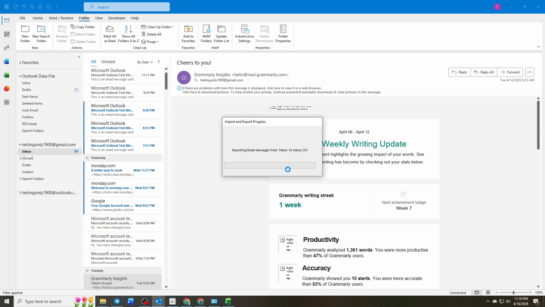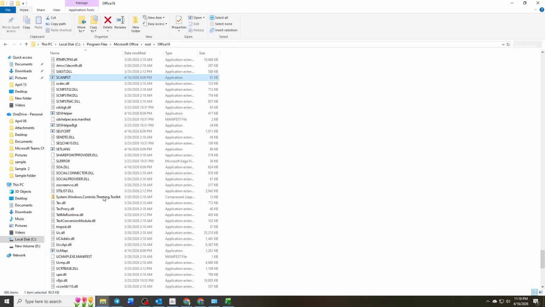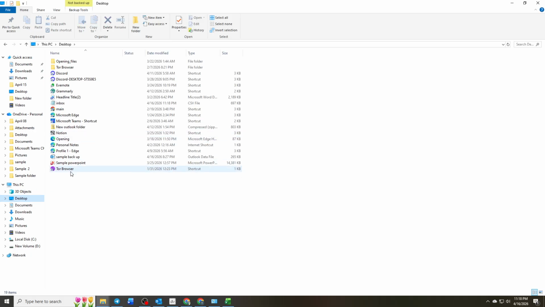Once the process is complete, navigate to the file you saved and open it. Using Microsoft Excel, you'll see your emails neatly arranged in rows and columns, making them easier to sort, filter, and analyze. And that's it. You've successfully exported your emails from Outlook to Excel.